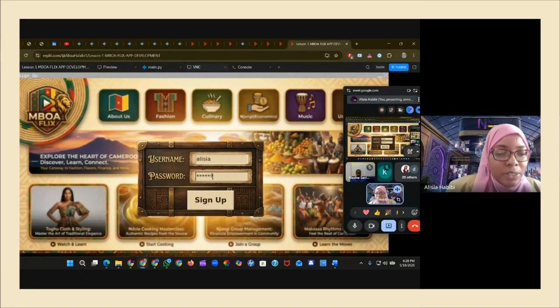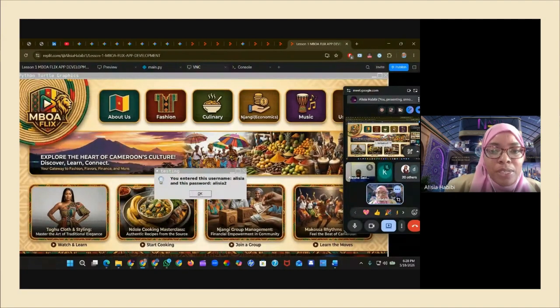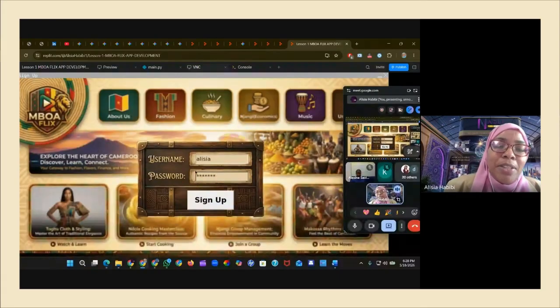Password, Alicia2, sign up. You see what it tells me? You entered Alicia and your password is Alicia2. So that's how you get username and password from your text entry. So we don't really need this again, guys, by the way.